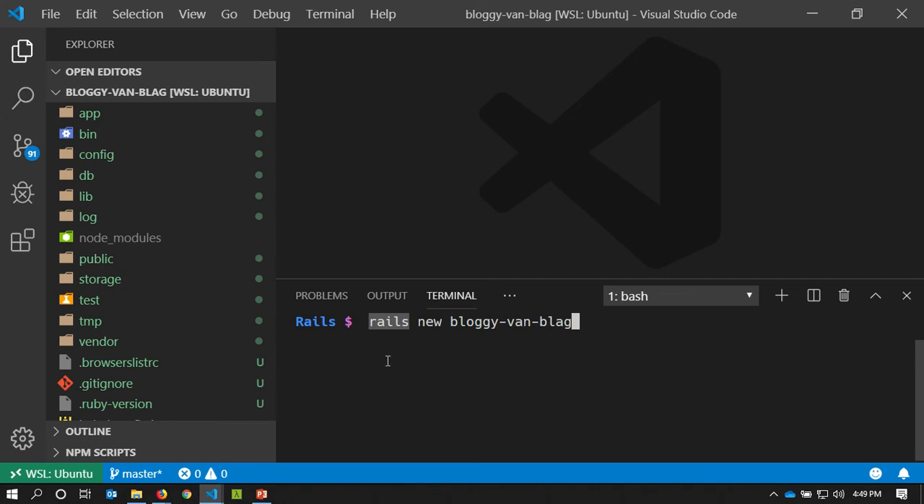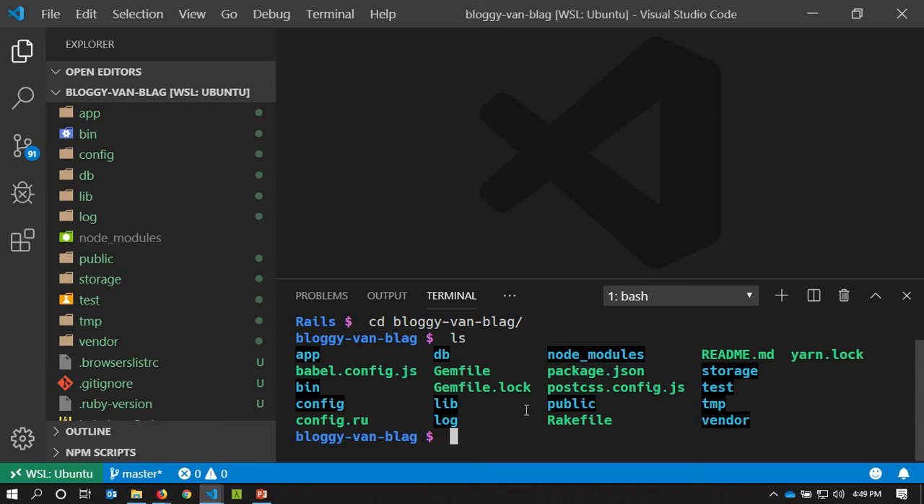We all installed Rails when we went through our installation instructions, and that was just by way of a gem install Rails. What happens when you run Rails new is it creates a file folder structure for you. Every Rails project looks pretty much the same in terms of the folders that are available to you: app, bin, config, db, lib, log, node modules for your JavaScript stuff, public for public files that you're serving out, storage, test, temp, and vendor.